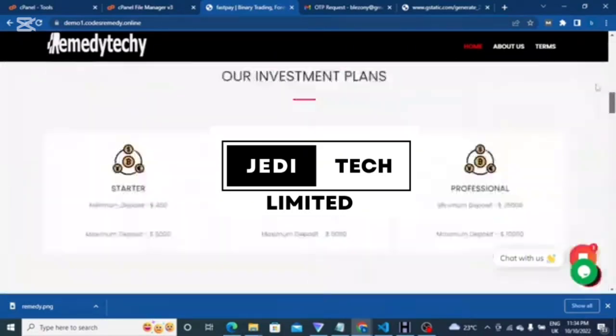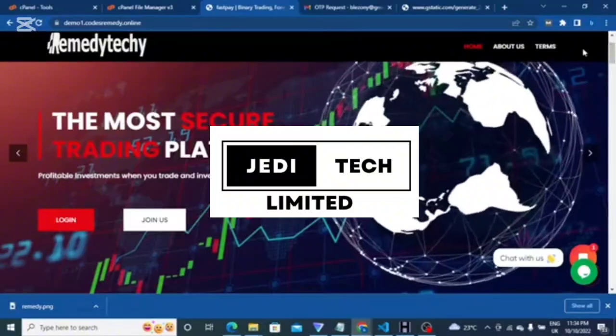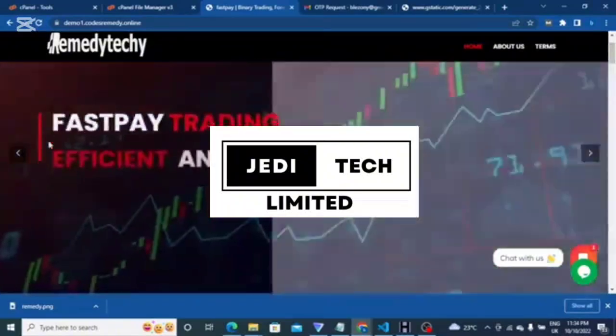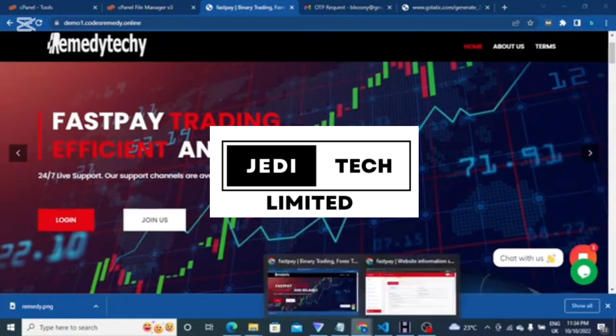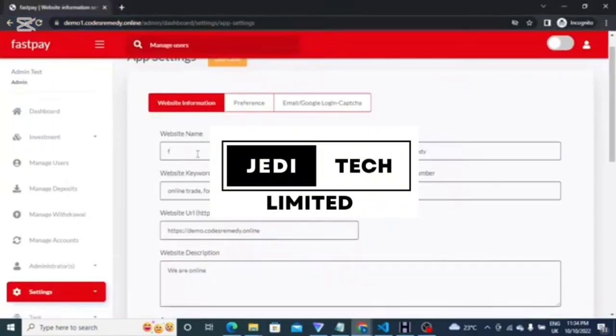So once I go there and change this thing, it reflects. In fact, you can edit. What I'm trying to say is that you can edit the front end from the admin. That's one good thing about this. You don't need to start looking for the HTML of this. So let me show you. Now let me change it to Remedy Tech. All right, let me change it to that.